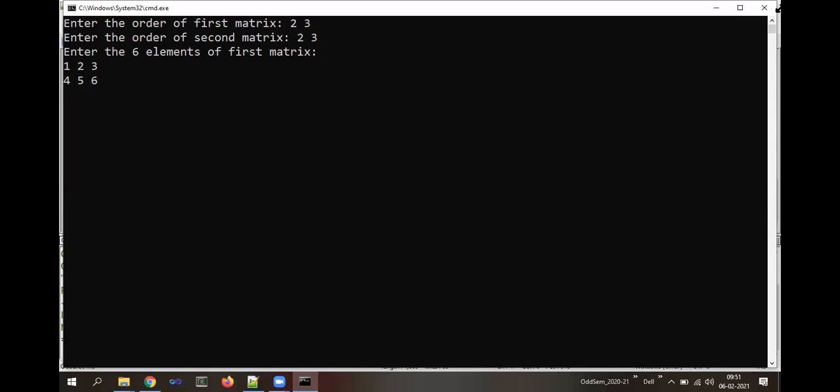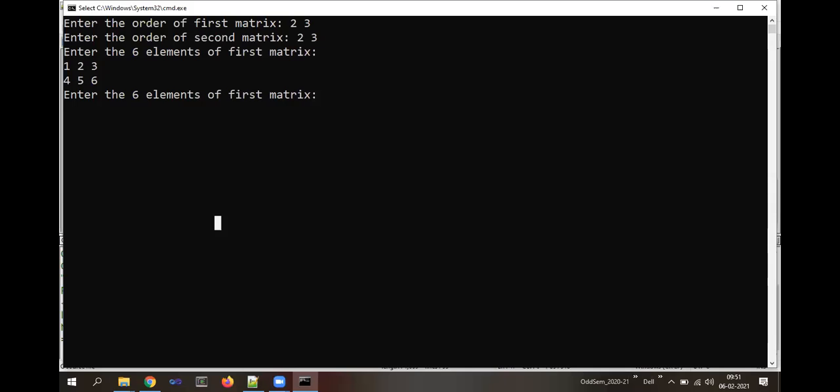Are there 2 in a row and enter the 6 elements of, sorry, it has to be changed to second matrix. I will change that. Second matrix. Say here if I specify 6, 5, 4, 3, 2 and 1 and press enter. Sum of matrices. Is it the same? No, it is calculated wrongly, right?